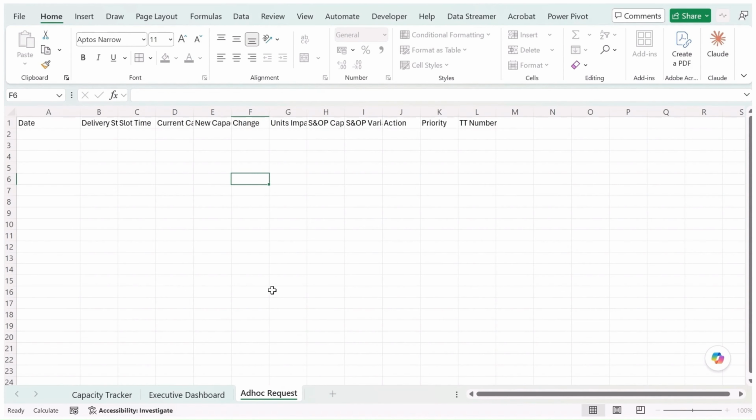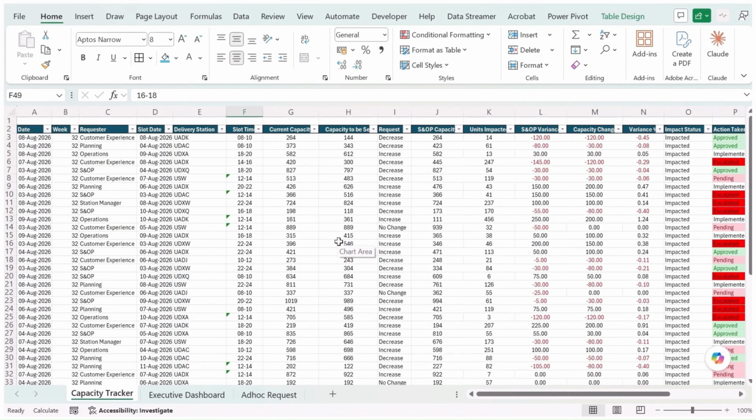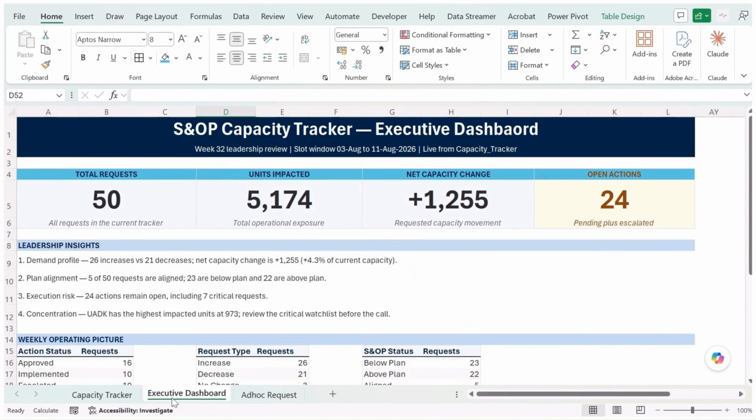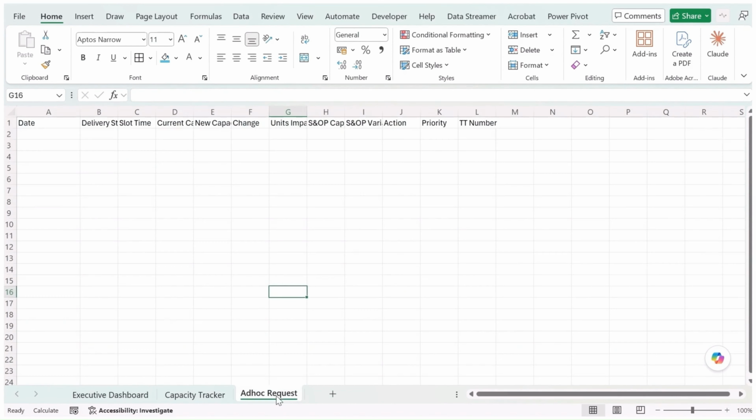Now you might have a question: why we haven't added that initially? Why are we doing this now? Because whenever we are creating a dashboard, ensure that you are giving the prompt appropriately. Keep only one data set at a time, so your AI will not get confused. So it will not hallucinate. That's what we have kept. First, our capacity tracker, we generated our dashboard, and after that we are creating an ad hoc request over here.